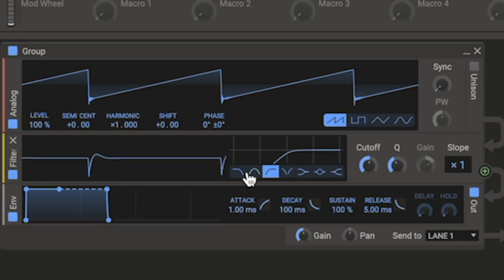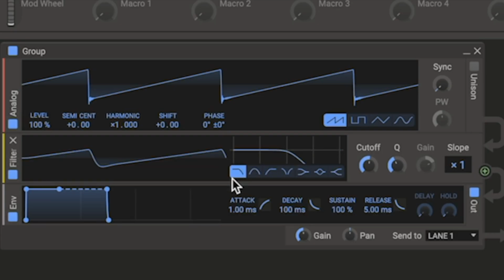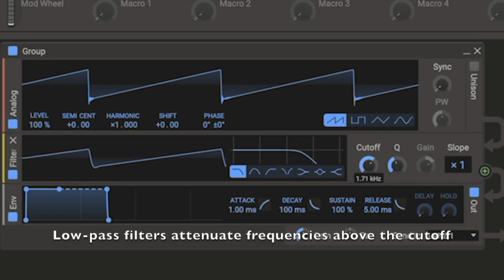The graphic farthest left represents a low-pass filter. Low-pass filters allow for lower frequencies to pass through into the sound while attenuating or removing higher frequencies. In other words, low-pass filters subtract higher frequencies from the sound.